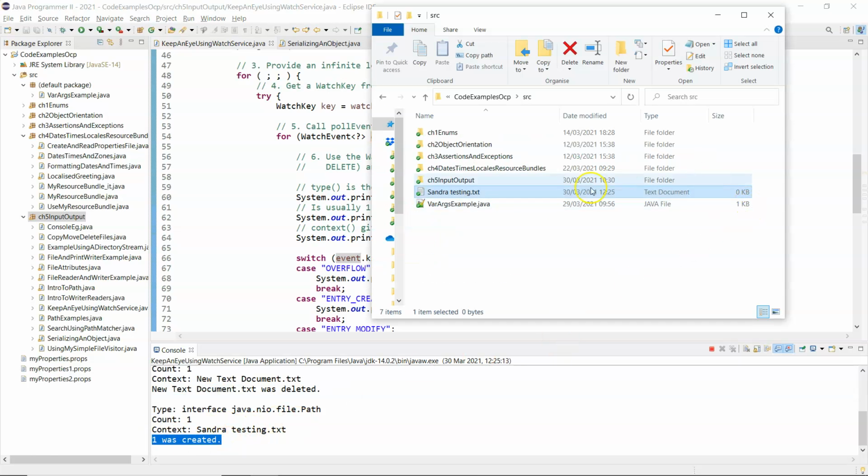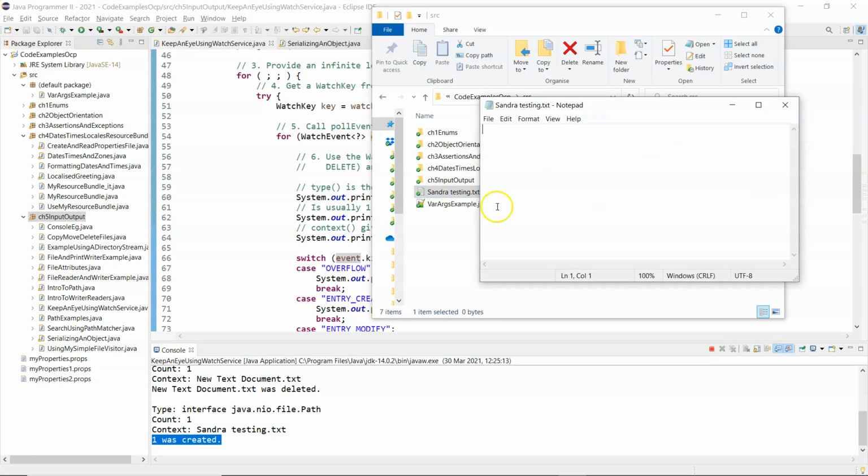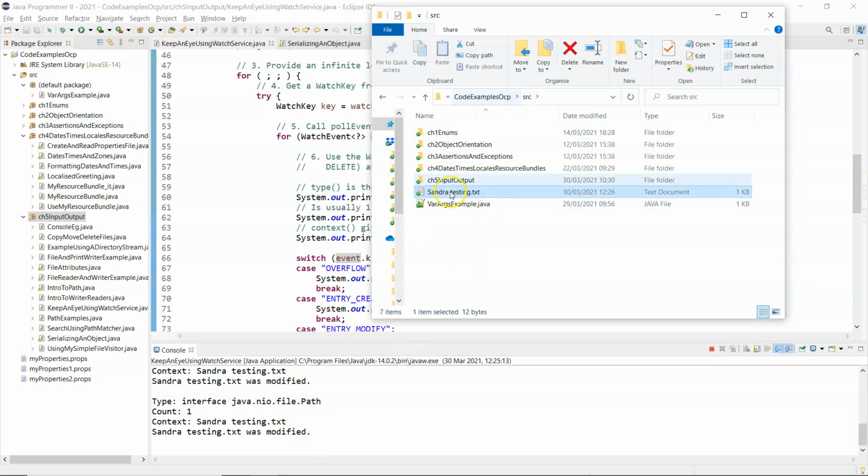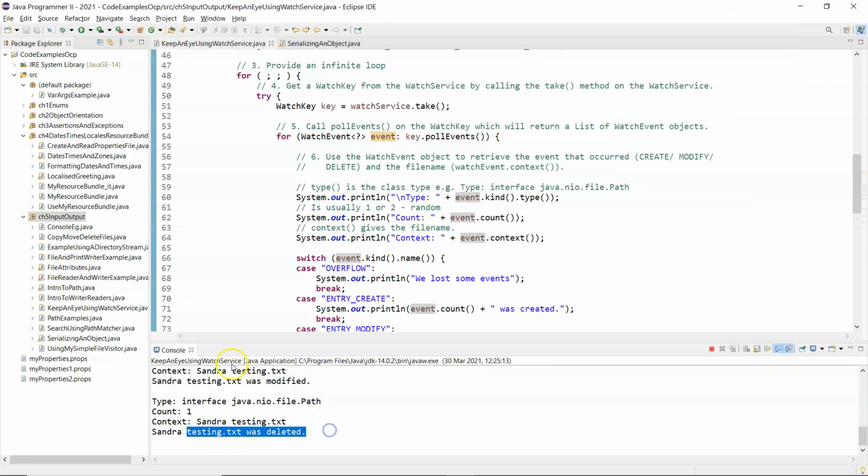So there you go. If I open this up and I just type something in here, hello, and I hit save, you can see there that it's reporting that it was modified. And if I do that again and save that again, it was modified, and just close the file down there, no change from closing it. And then finally, if I delete that file, I just hit the delete key there, you can see that it was deleted. So I'm going to stop this program there now.